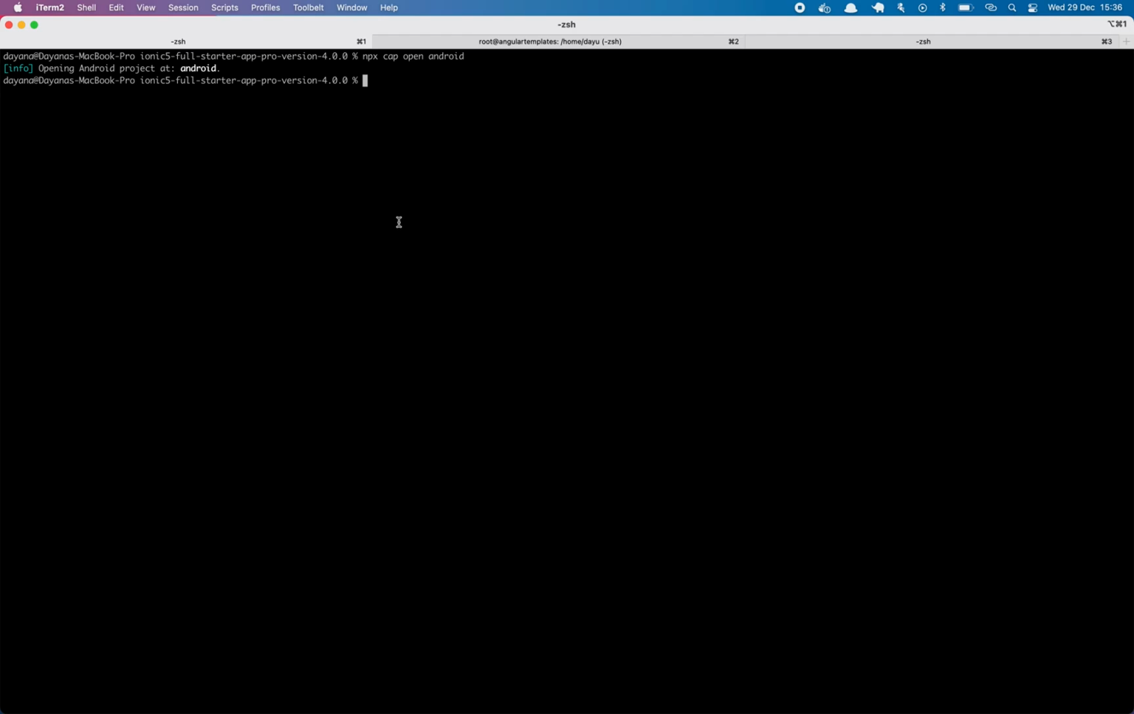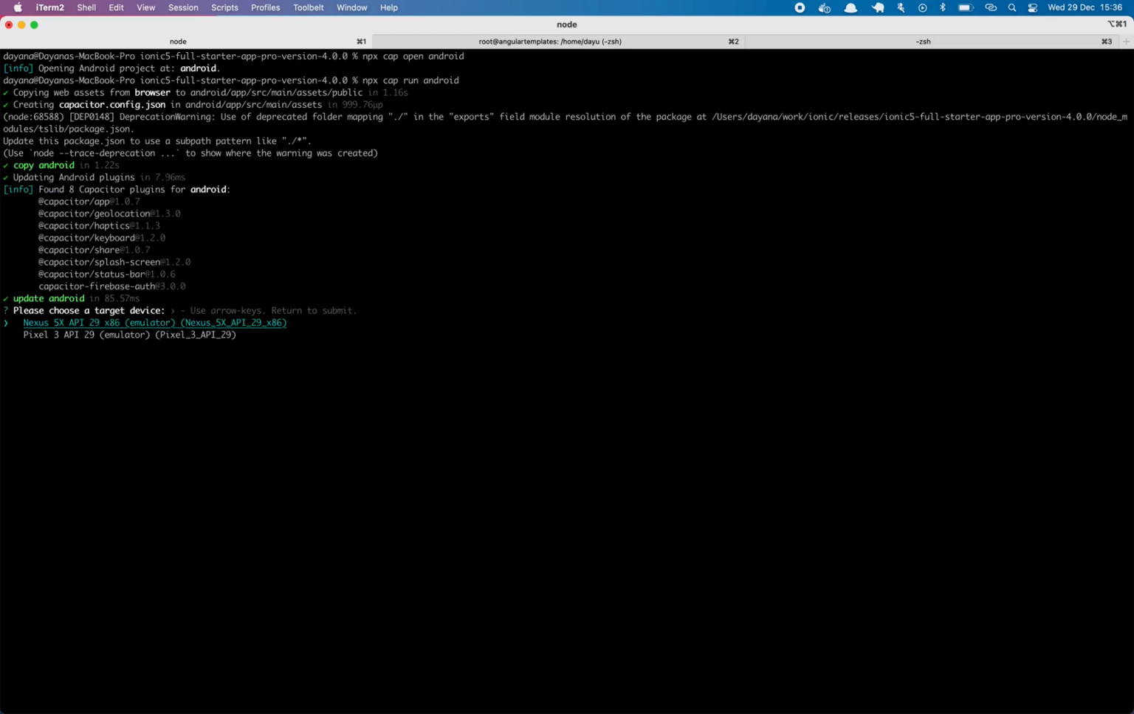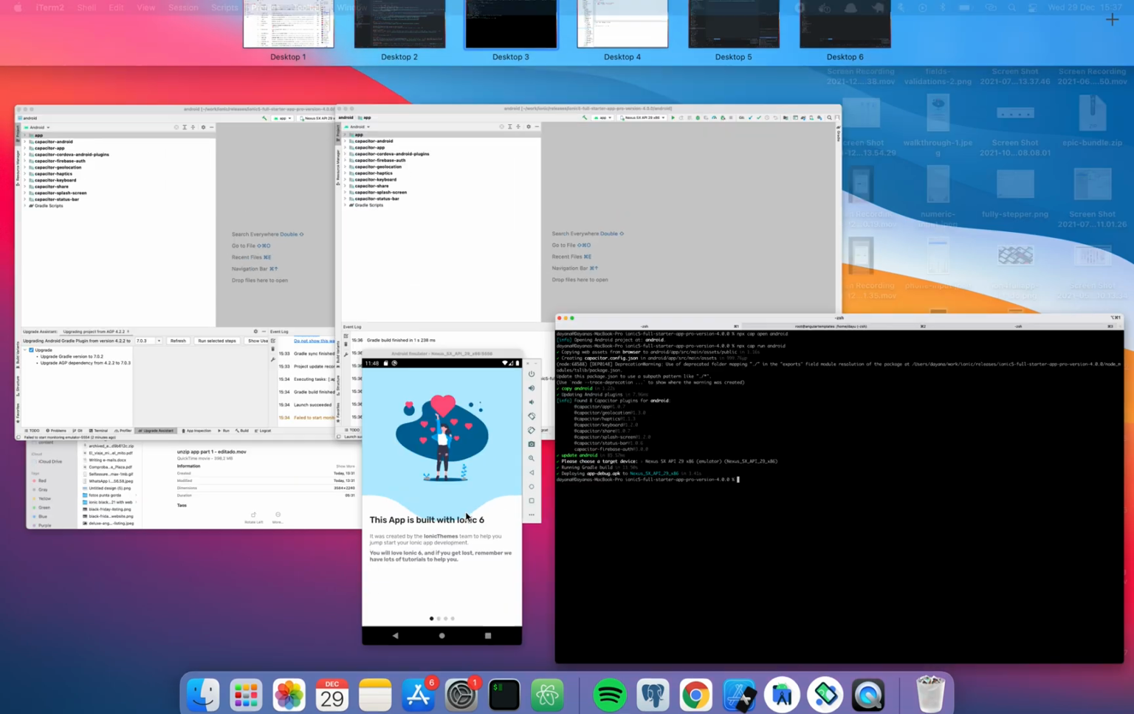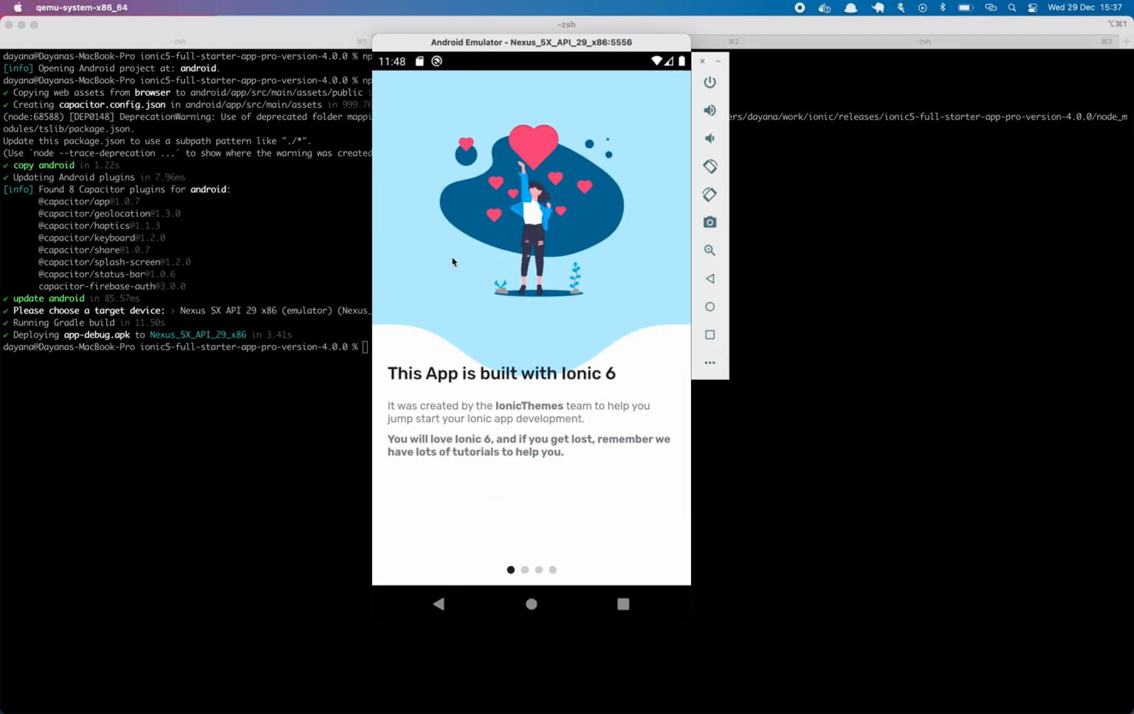And also you can run it from the console by running npx cap run Android. These are different ways, as you can see, of running the same app. One is without opening, I mean, Capacitor provides us with the possibility of running the app in the emulator without opening the specific tool, such as Android Studio or Xcode. It's up to you what you prefer. So here is the app.